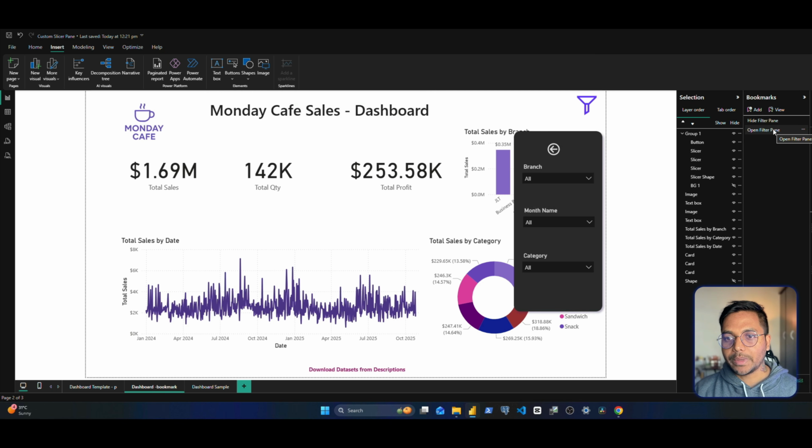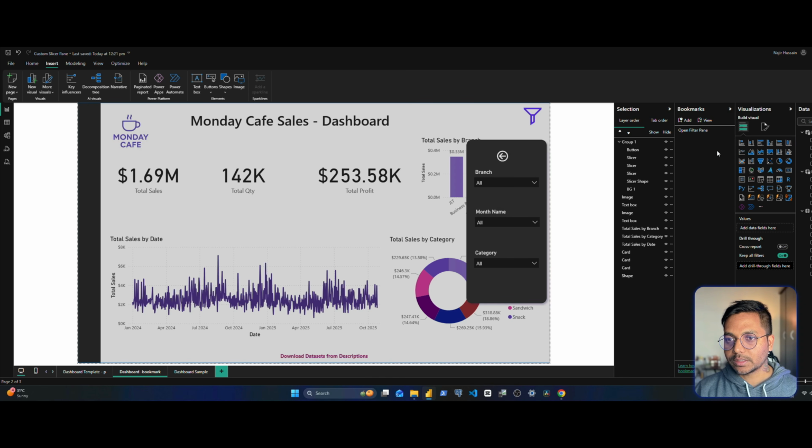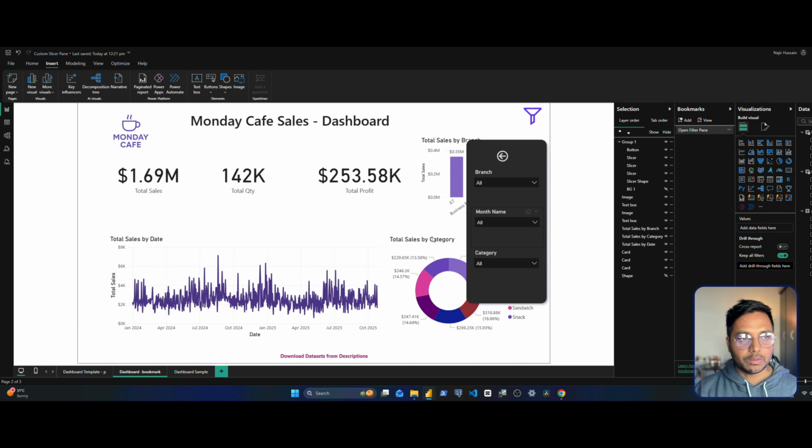Okay, so this is the open filter. Now if I click on hide filter pen, this thing should go, right? So let's click on hide filter pen. Okay, it didn't work, no worries. So let's click on delete this, and we will open filter pen, which is perfect like this. And hide filter pen, we want the moment before this filter pen was open.